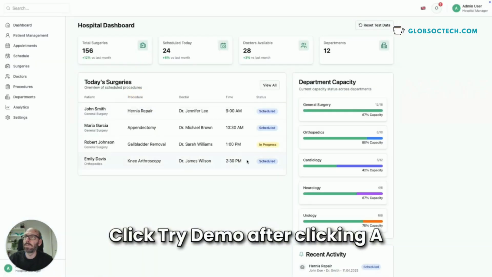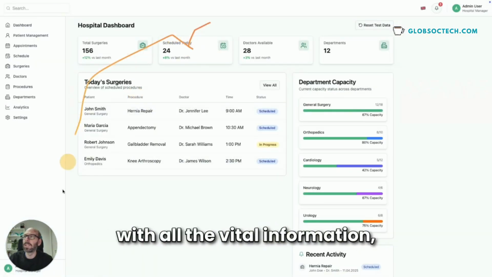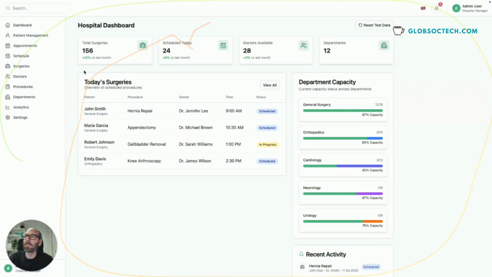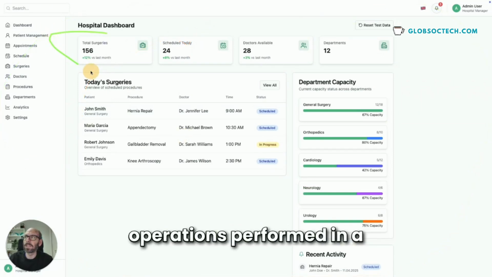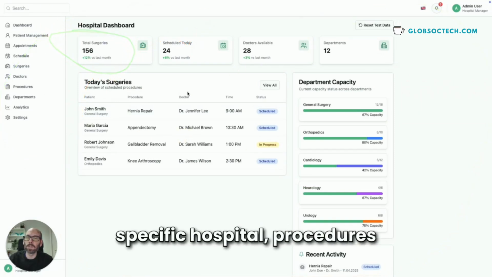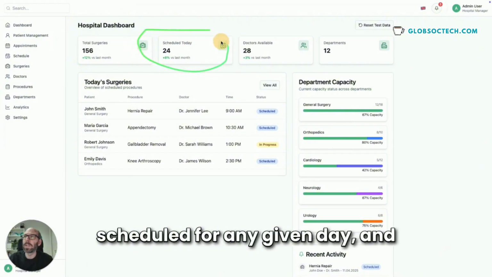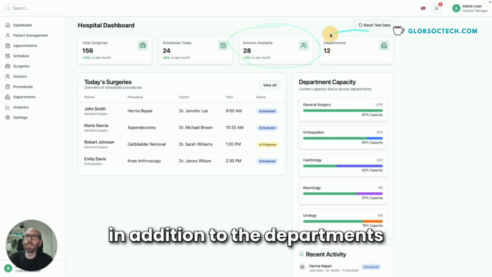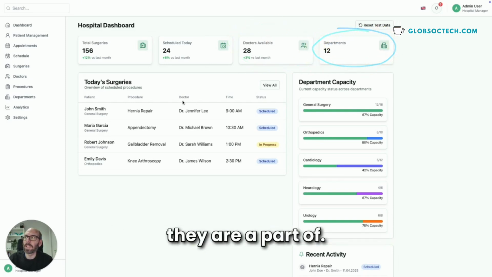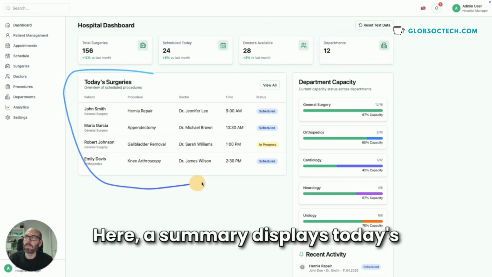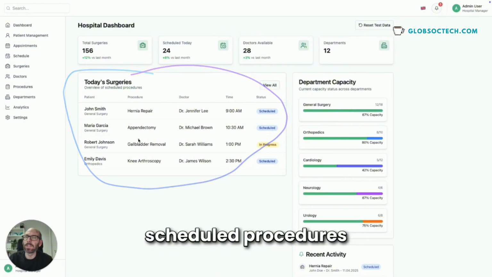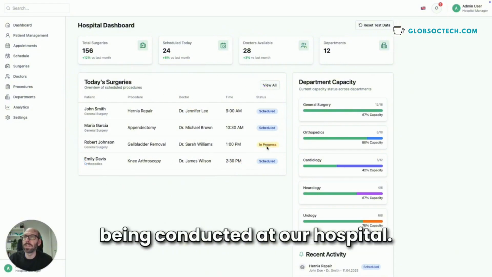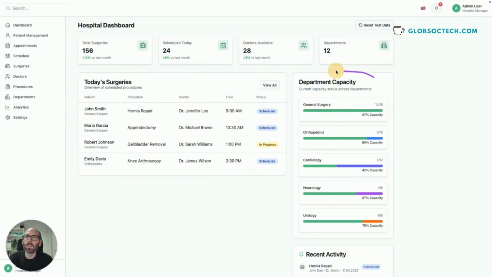After clicking, a comprehensive dashboard appears with all the vital information, such as the complete number of operations performed in a specific hospital, procedures scheduled for any given day, and the available number of doctors in addition to the departments they are a part of. Here, a summary displays today's scheduled procedures being conducted at our hospital.